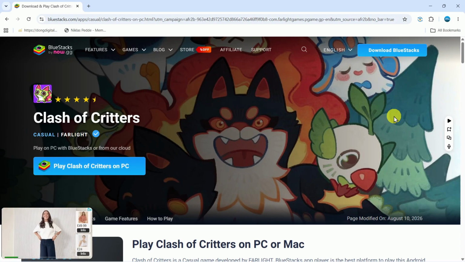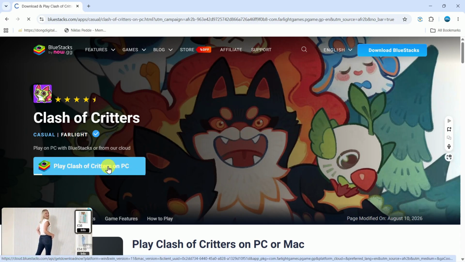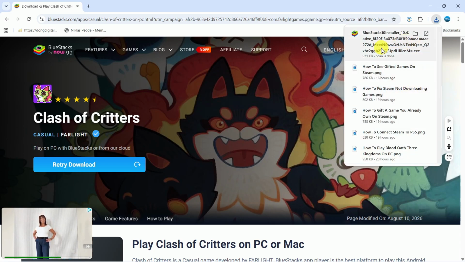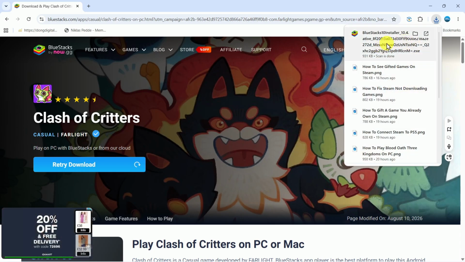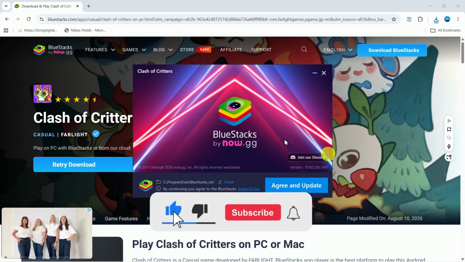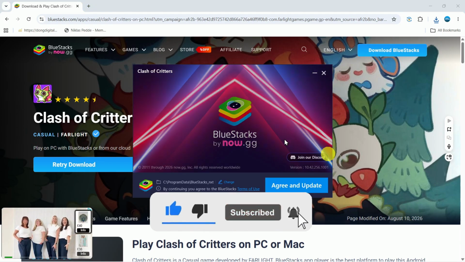And to get started, if you come below this video, in the video description, you're going to find a link which is going to take you to a website like this. Now, from here, what you want to do is click the blue button here, which says Play Clash of Critters on PC. And what that's going to do is download the BlueStacks installer onto your computer. Once it's downloaded, give it a click. And then what you can do is run through the steps to install BlueStacks on your PC or Mac.